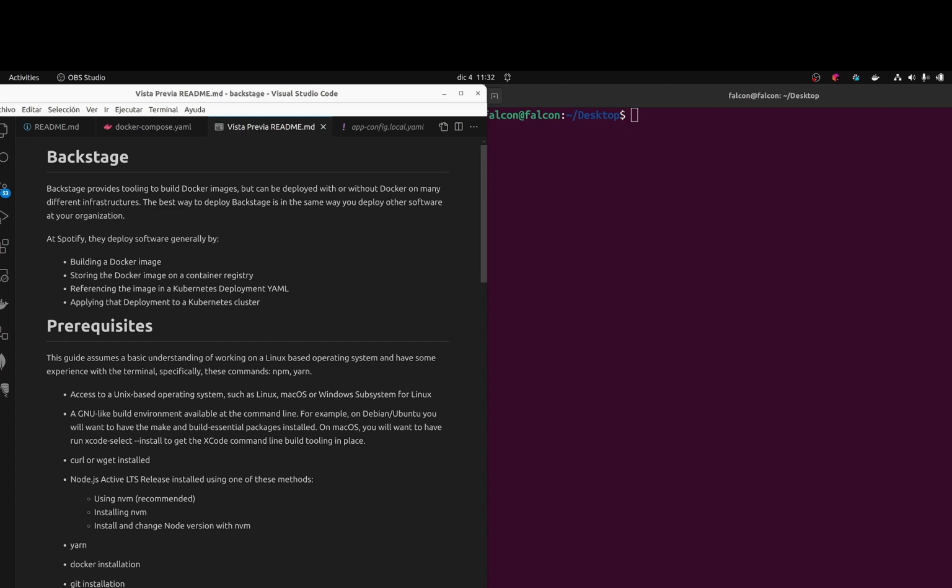In addition, it's important to have an environment available with the command line that you prefer. For example, on Debian Ubuntu, you will want to have the make and build-essential packages installed. On macOS, you will want to have xcode-select installed to get the Xcode command line build tooling in place. Of course, to use curl or other ways to download packages depends on your operating system.